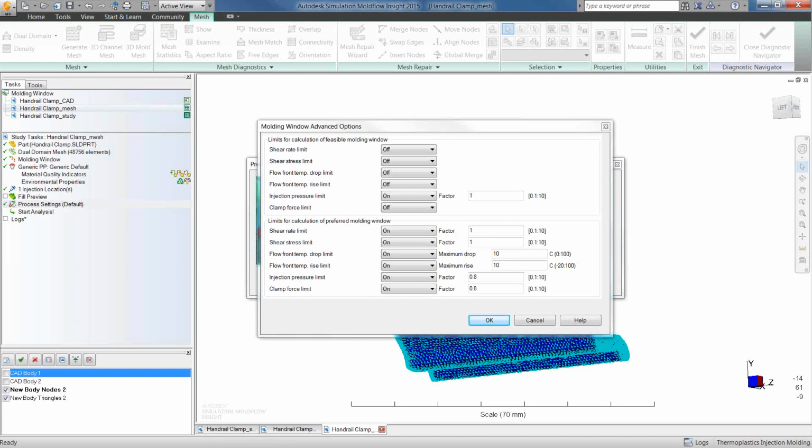So the gate location analysis gives a good idea of the pressures through the runner. This gives a good idea of how much pressure will actually take to fill the part itself. So that's why you would kind of want to use the molding window analysis, because it gives those sorts of guidelines, how much pressure will fill the part, not just the gating information. Does that make sense?